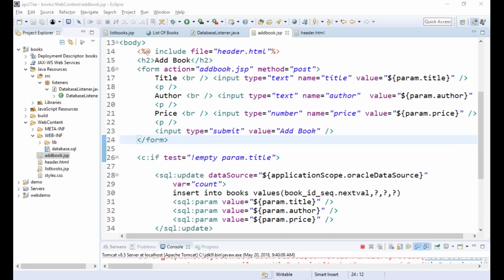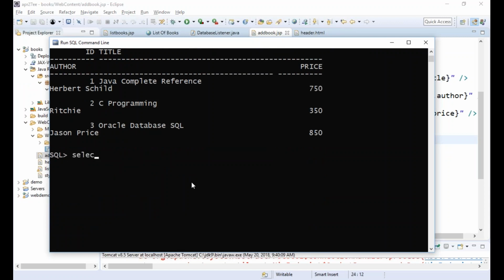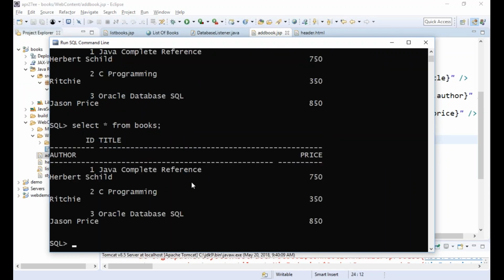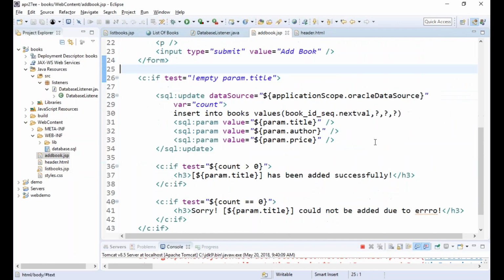I think you can go and check that. In Oracle, select star from books. No, it's not inserting, but we are not getting to know anything about it. Where did we go wrong? Is it book ID sequence dot next val? Yes. 3 question marks. So param title, author, price 1, 2, 3, and update.